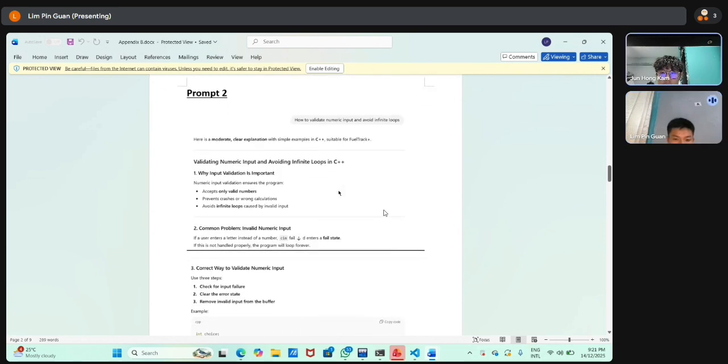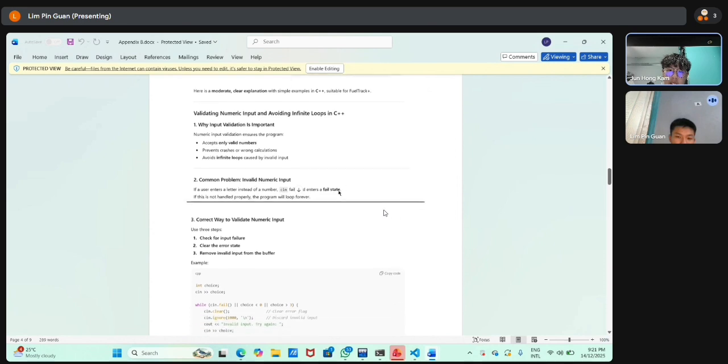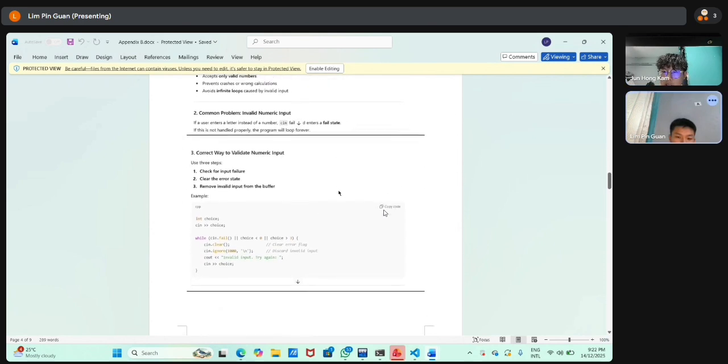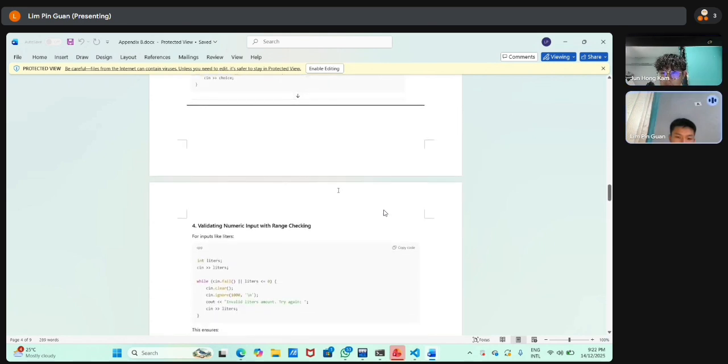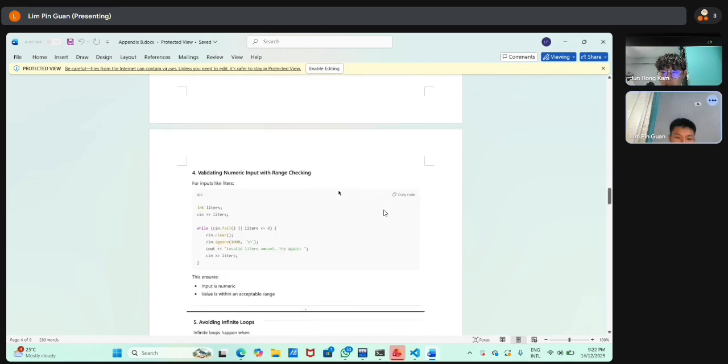Okay, for prompt 2, we asked how to validate numeric input so that the user only inputs numbers and to avoid an infinite loop so that the program will not run forever. ChatGPT also gave us solutions.